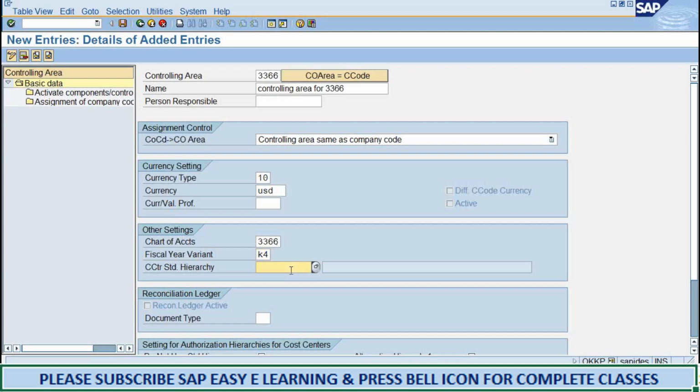Cost center standard hierarchy. I will come. We have not yet come to that stage, Chandrasekhar. It will come. Then I will explain. No issues, Chandrasekhar. You have the right to ask. No issues. No sorries. Cost center standard hierarchy is equal to 3366 underscore HIR.